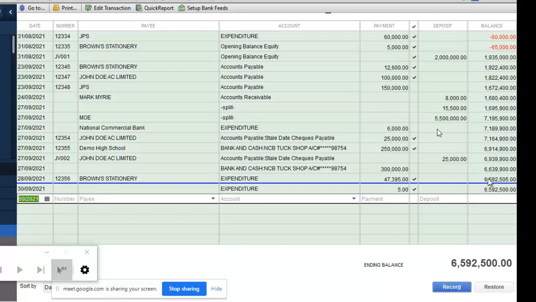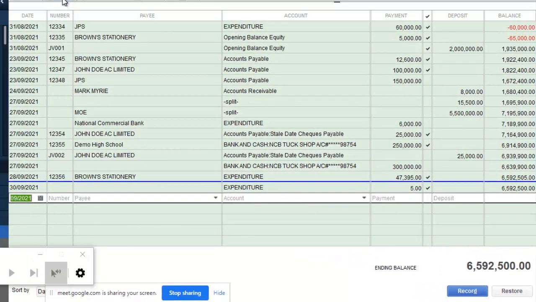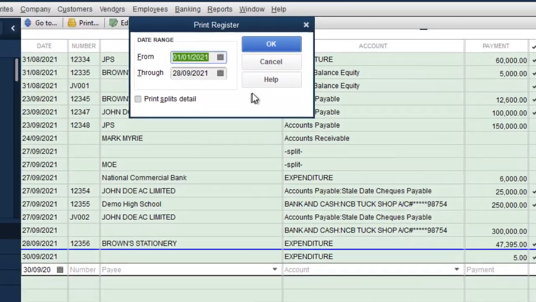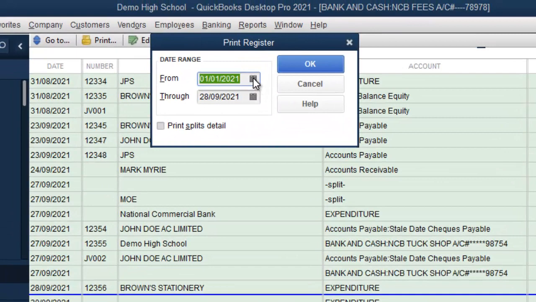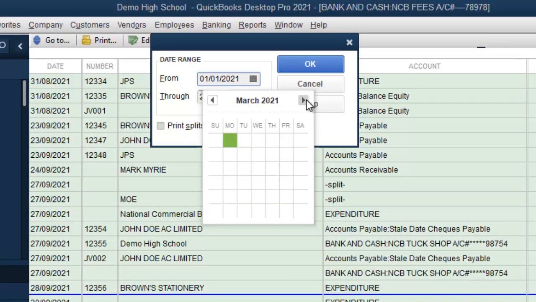So here we are seeing the cash book balance of 6,569,500. As you can see it on your reconciliation. So you're going to click print, and you're going to select the period. So we are going to select the dates.